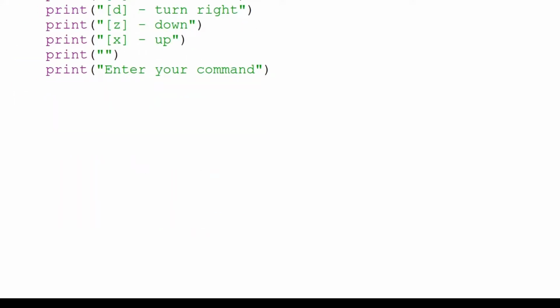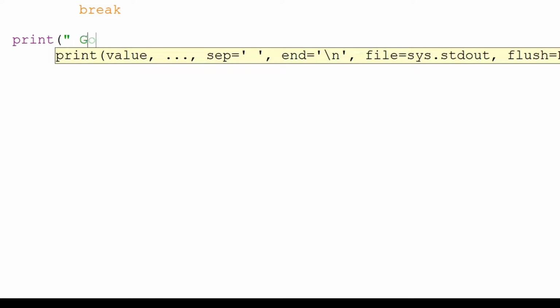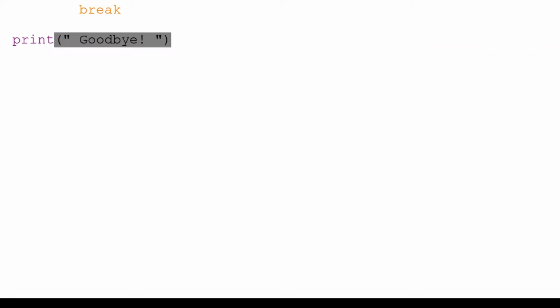We will run this continuously in a while true loop. Then we will store the user input in a variable called command. If the user just presses the enter key, command will store an empty string. In this case, we will exit the loop with break. Finally, on a dedented line, we will print a goodbye message and land the drone.